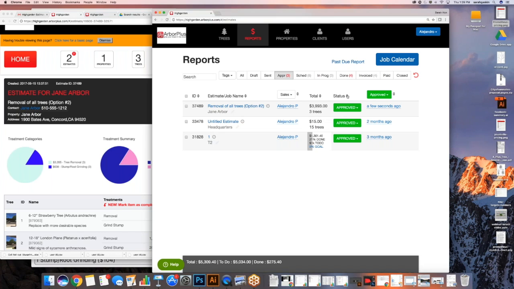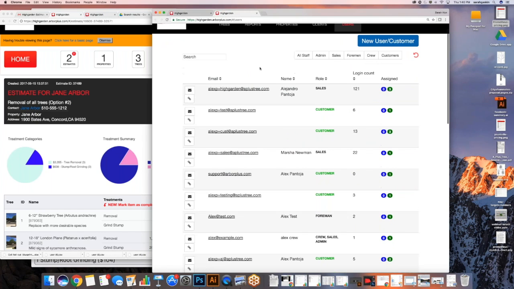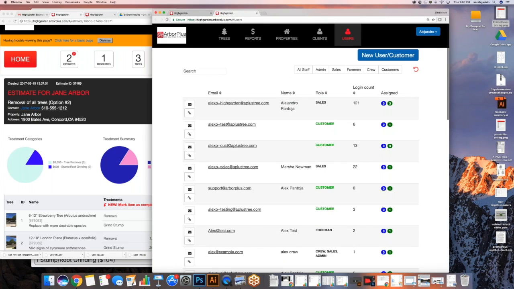So one step I did skip in the beginning was adding users. You will have to have a crew leader or someone in your crew. You'll have to add them as a user in order to schedule the work, because you have to apply it to a lead, a lead crewman or a foreman. So let's do that right now. I'm going to click on the tab at the top. Now I'm going to be in the users. So you see your different roles here.